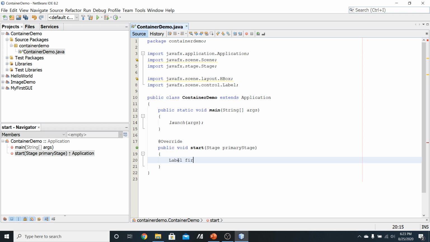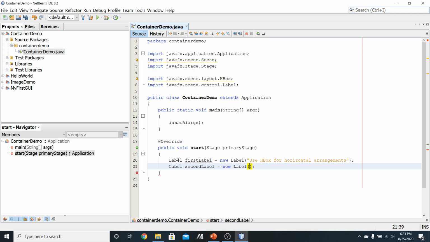So we're going to do label, first label, be equal to a new label. Say use HBox for horizontal arrangements. We'll then do another label, call this second label. This is going to be equal to a new label. So we'll say controls are placed from left to right.